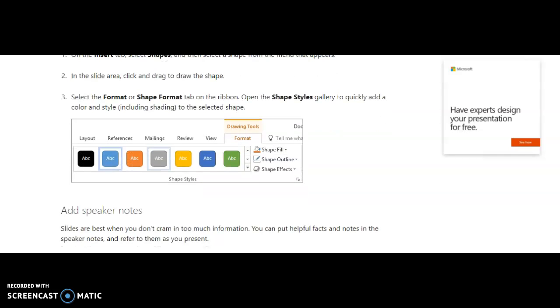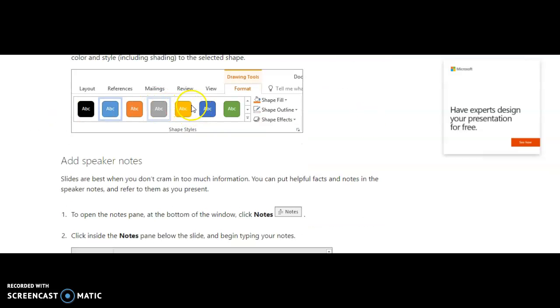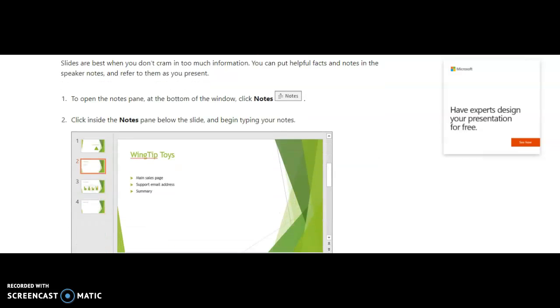Select the Format or Shape Format tab on the ribbon. Open the Shape Styles gallery to quickly add a color and style, including shading, to the selected shape. And here we have some examples of the colors and the shapes.